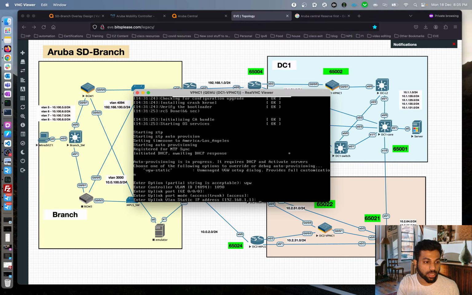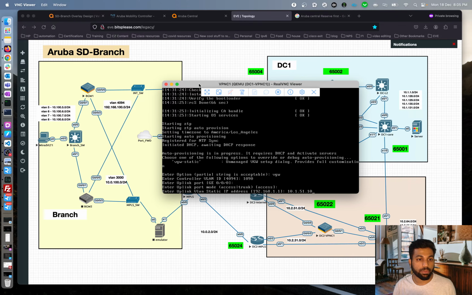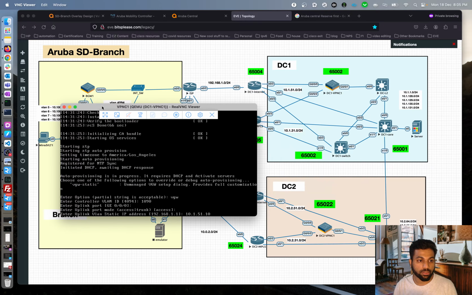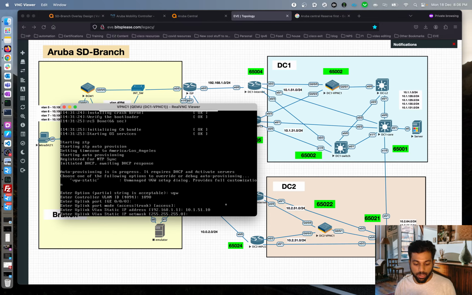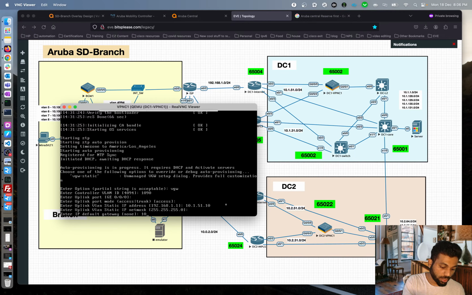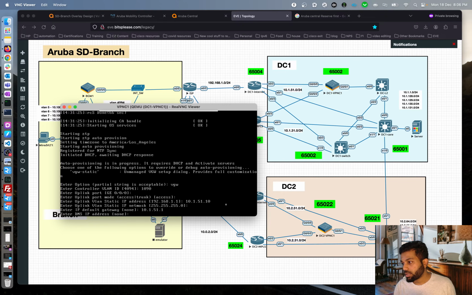IP address, right? It's asking for the IP address, and this is where I will go with 10.1.51.10, right? So that's going to be the IP address here. That's the IP address, because if you look at the addressing scheme here, it will be 10.1.51.1 on the router side, whereas on the gateway side we'll use .10. Okay, the mask is fine. Default gateway will be 10.1.51.1. Good. DNS server I'm going to go with 8.8.8.8.